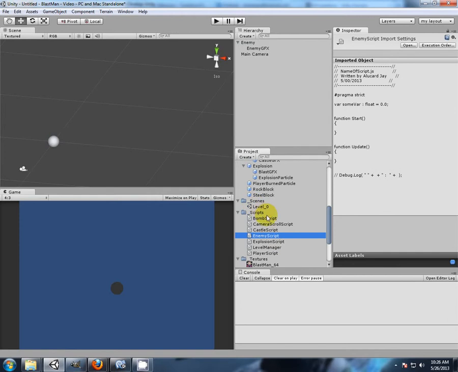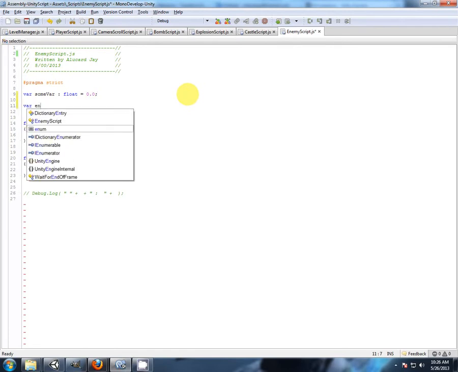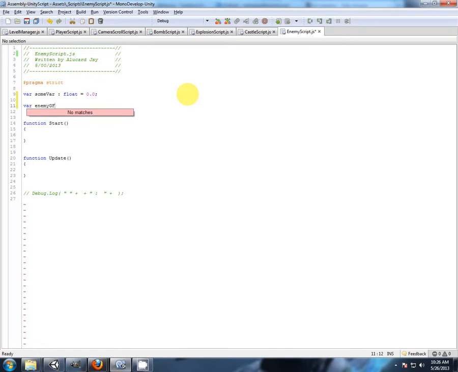So yeah, I already started creating a script. So yep, create an enemy script, because I mucked up the last video. Enemy script. Okay, we'll do the same thing similar to the player. Let's create a variable called enemy graphic of type transform, and the same at the start.